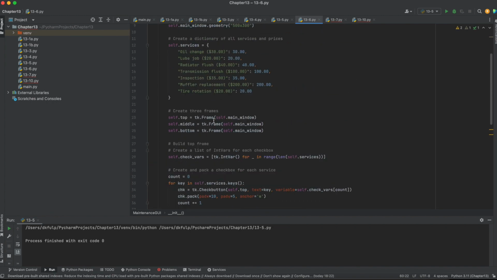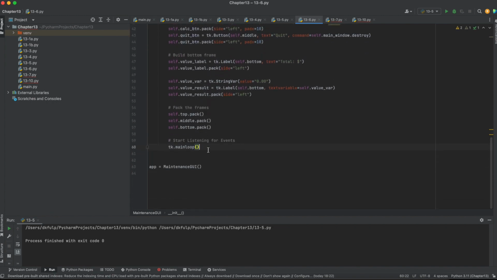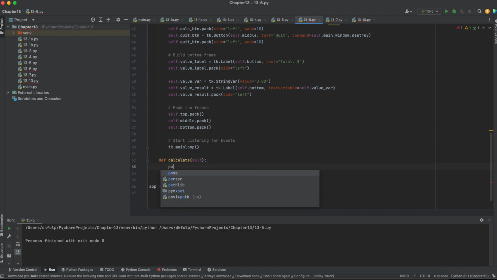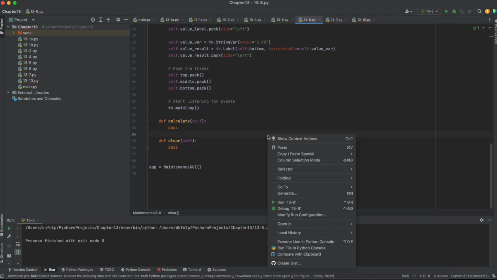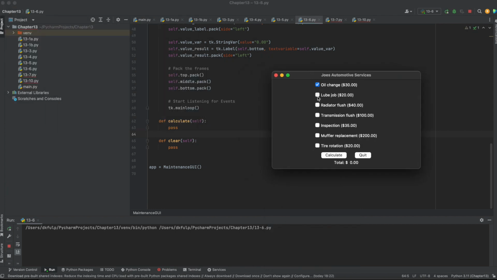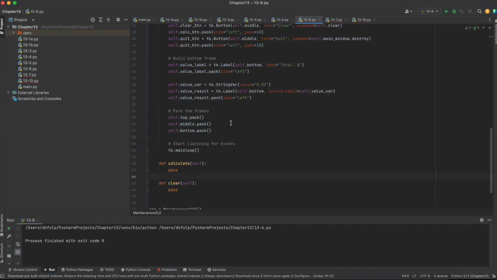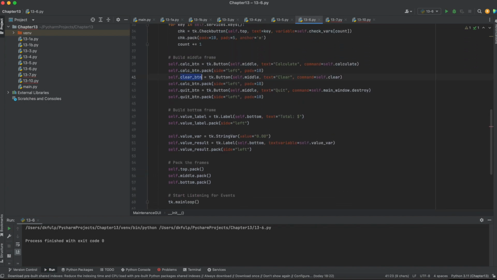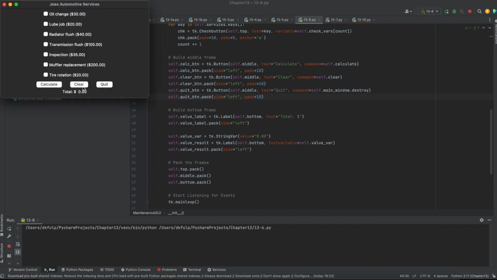All right, so now we have our code. So this code is good. All we have to do now is make the function. So we'll do def calculate. We'll just make sure it works first. We'll do def clear, and we'll make sure it works. Okay, so now that we have that, we'll go ahead and run it. And now we have a nice checkbox set up where we have all of these. The only thing we're missing now is we didn't pack the clear one. So we'll go ahead and change that real quick, because we didn't change this one right here. And now we have a clear button as well.